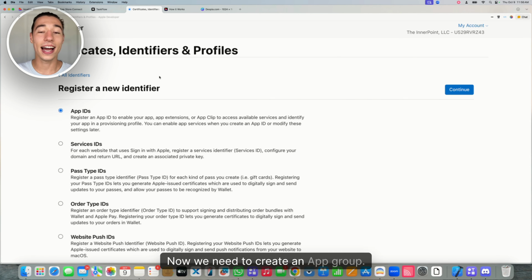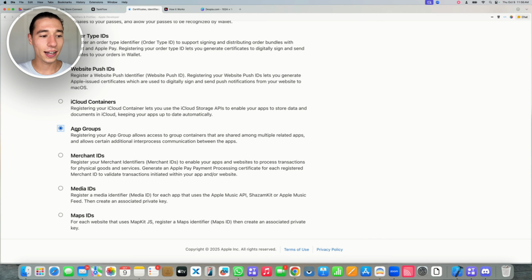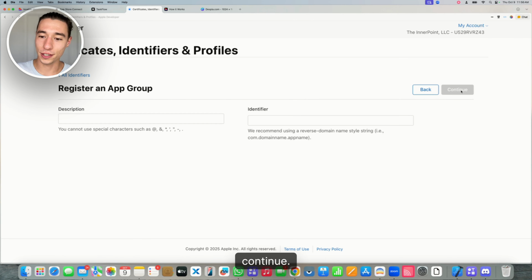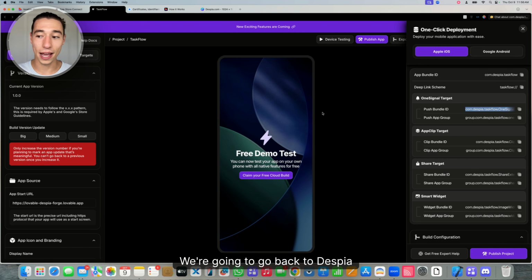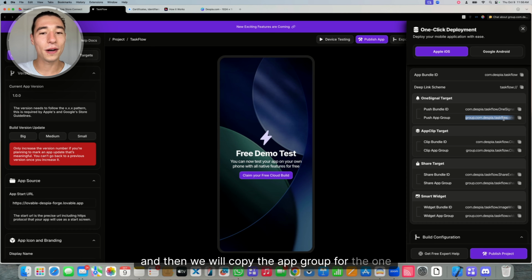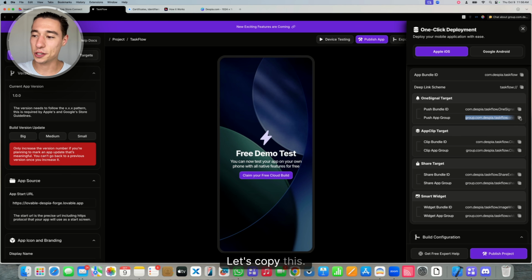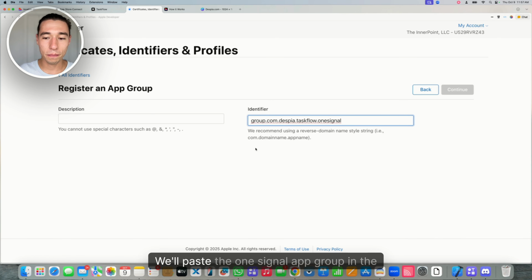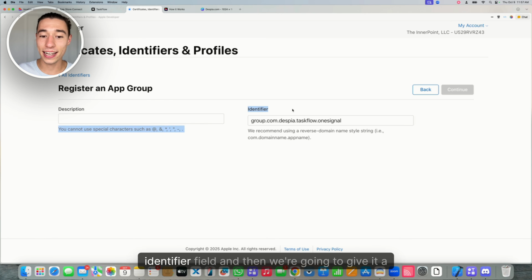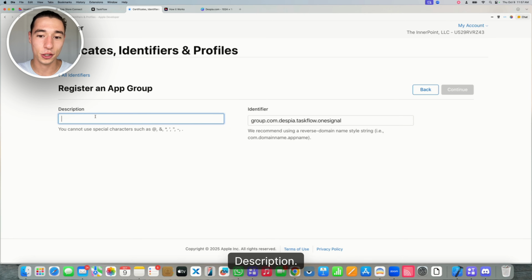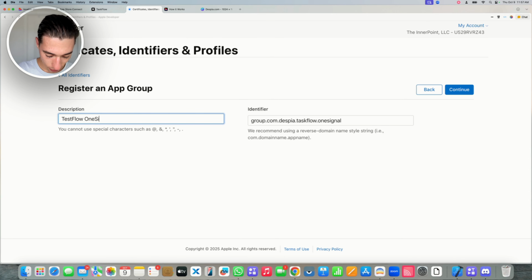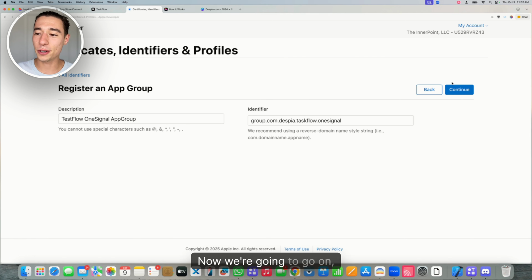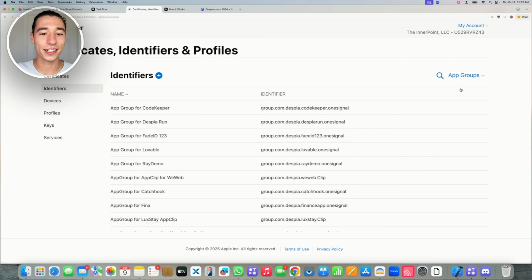Now we need to create an app group. So let's go down here, select app groups, go on continue. We're going to go back to Despia, and then we will copy the app group for the OneSignal integration. Let's copy this. And now we're going to go back to the Apple Developer Console. We'll paste the OneSignal app group in the identifier field, and then we're going to give it a description. Task flow OneSignal app group. There you go. Now we're going to go on continue and register, and that's it.